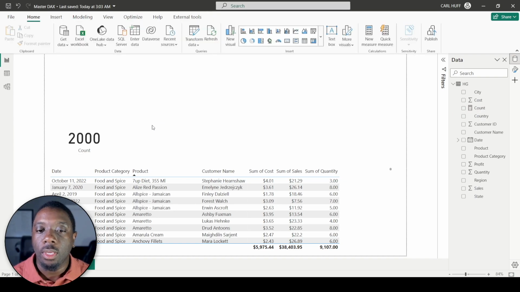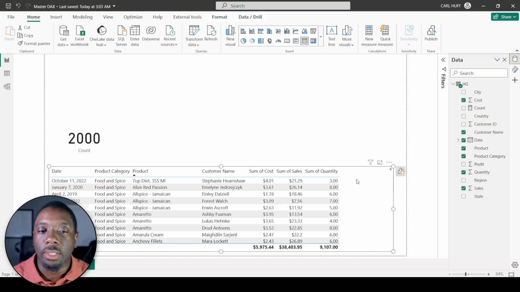All right. So the next thing we're going to look at is sum. As you can see here, you have sum of cost, sum of sales, sum of quantity. By default, whenever you're adding values or fields to a table, it's going to do the sums on anything that has this sigma symbol. So we have the sum of cost that has a sigma symbol, the sum of sales that has a sigma symbol, and the sum of quantity, right?